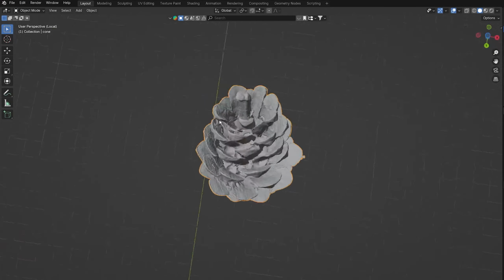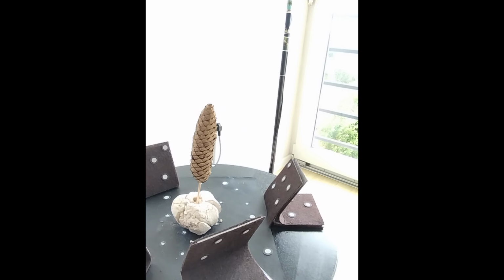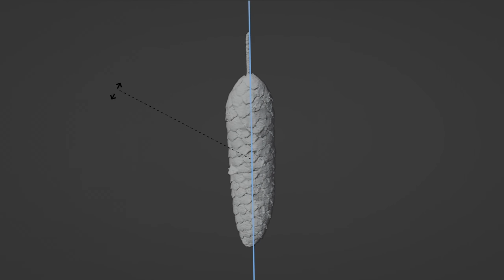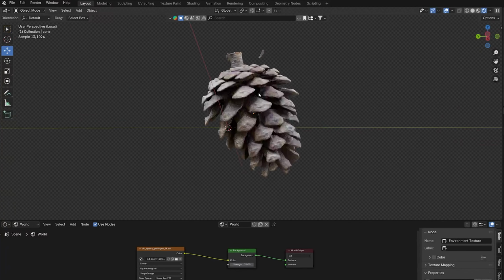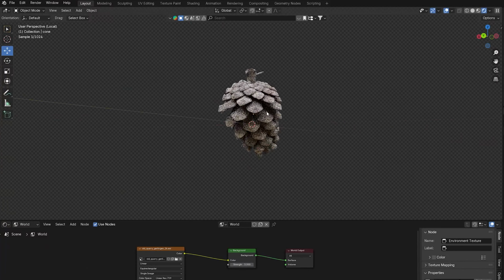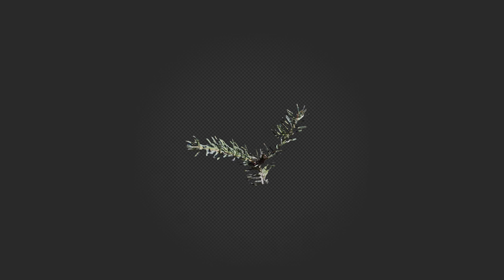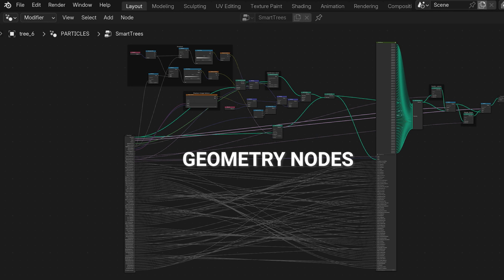Or if you don't want too complicated things, you can do something like this. Now that we have photoscanned objects, we need a way to distribute them to the trees. The best option is geometry nodes.